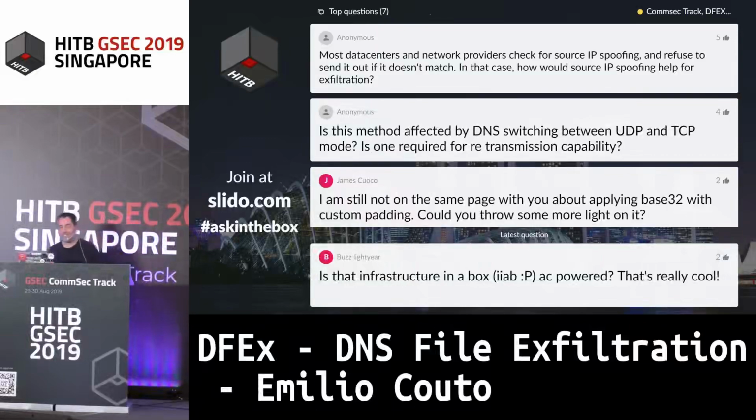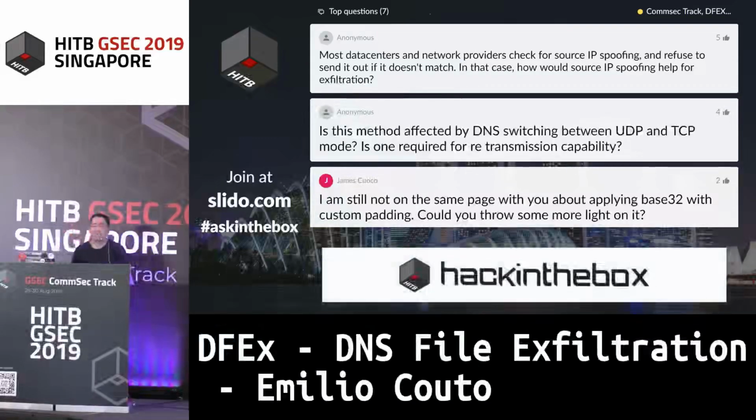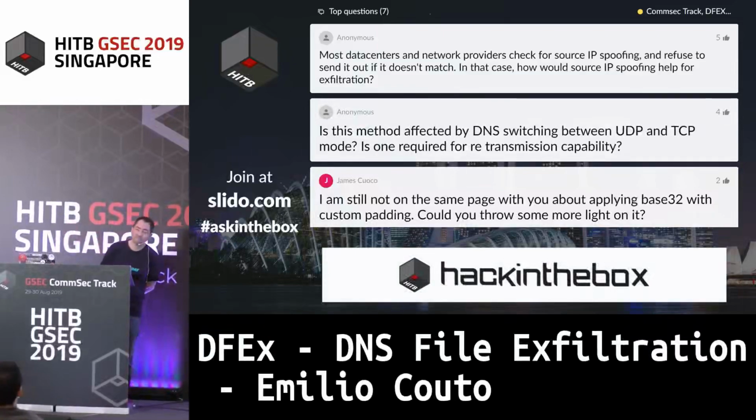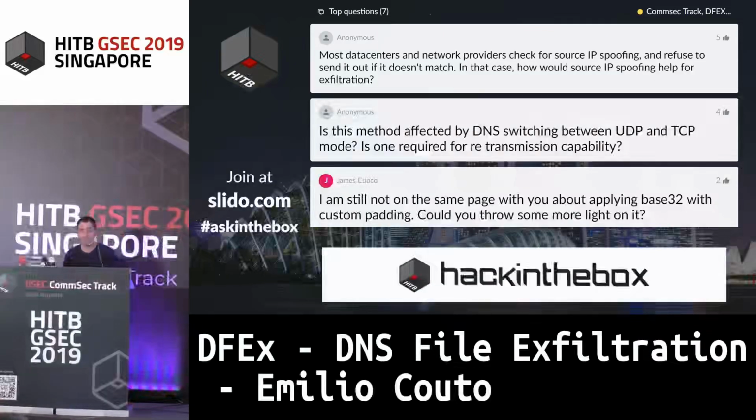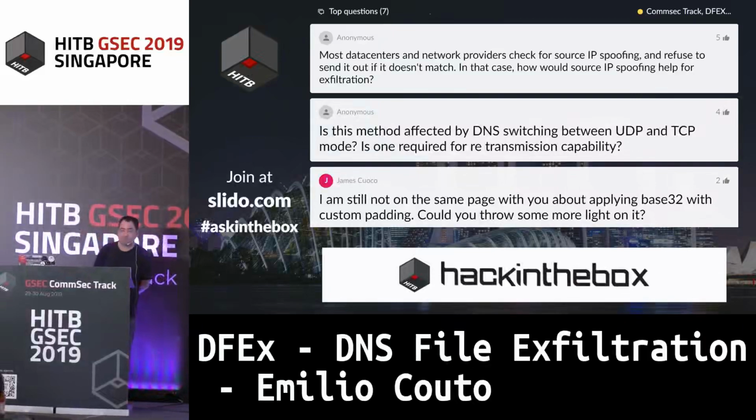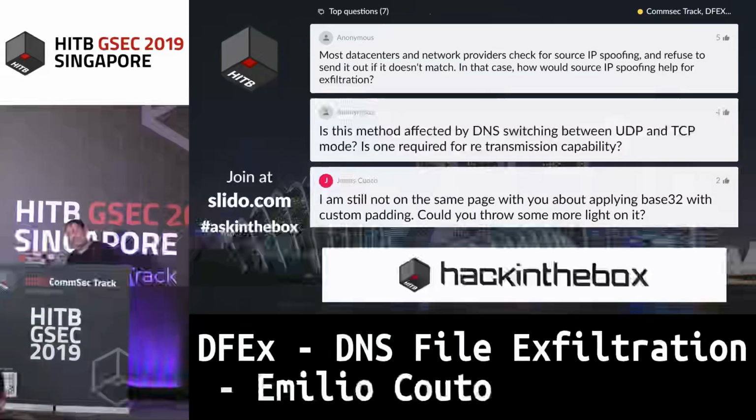Any more questions from the audience? Yes, this gentleman in the third row, blue shirt. So it looks like this whole thing came out because you have a need to evade the SOC. Is that right? You want to make your requests look less suspicious. Exactly.